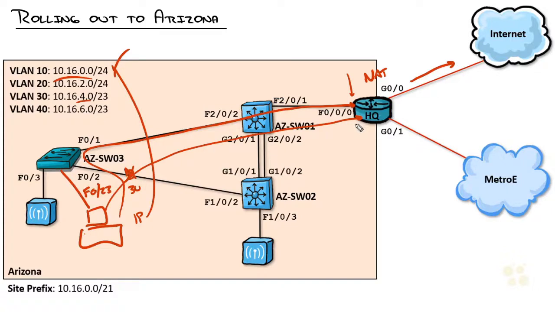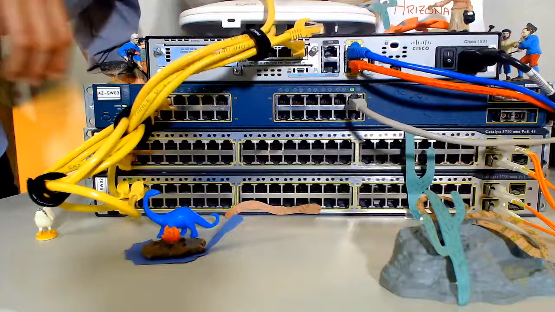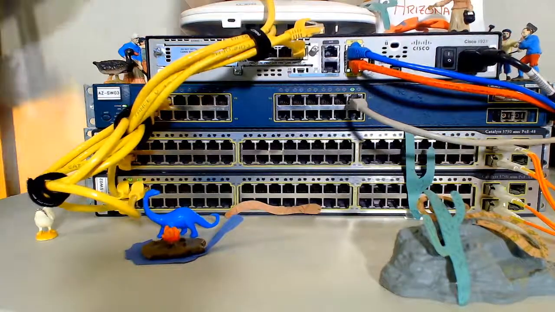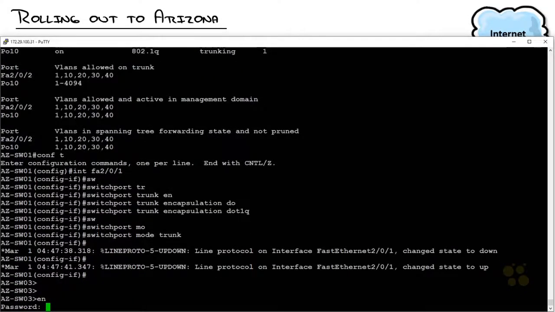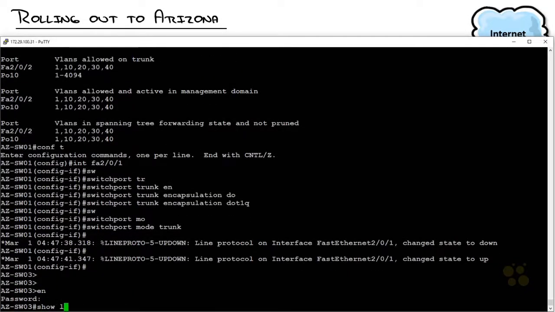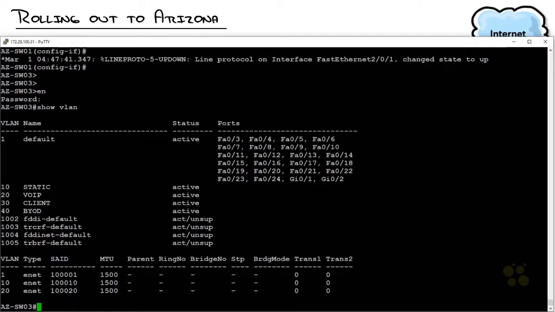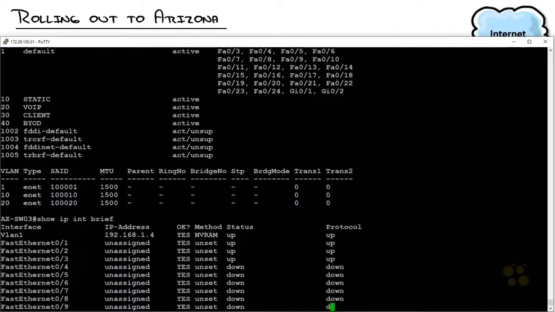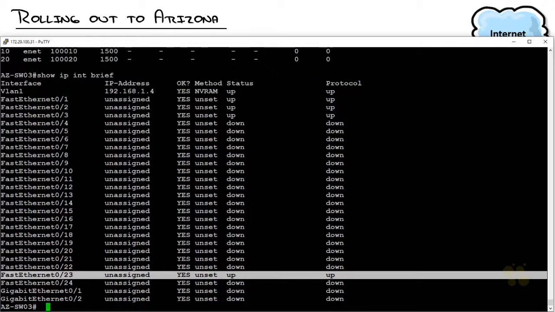Sound good? Okay, so first and foremost, let's move our console cable over to switch 3. Connection moves. Snap. Come back here. Press the enter key a couple times. Log in. Show VLAN. We should have all the VLANs created. Yep, there they are. And let's do a show IP interface brief. I just like seeing that Fast Ethernet 0/23 is indeed up because my computer's plugged in.